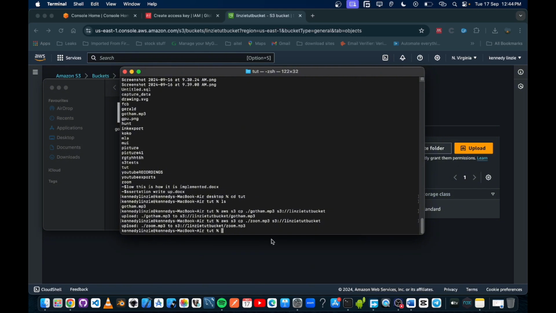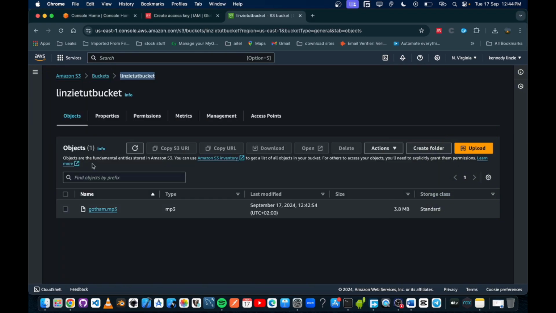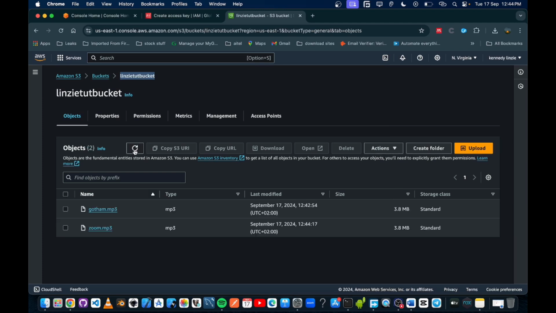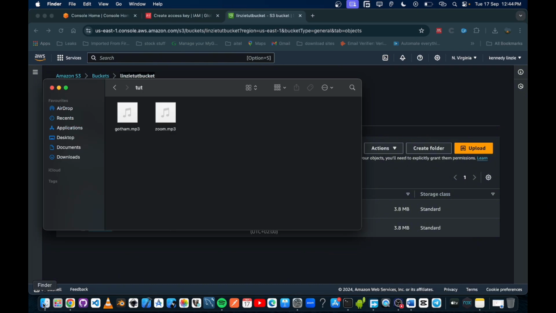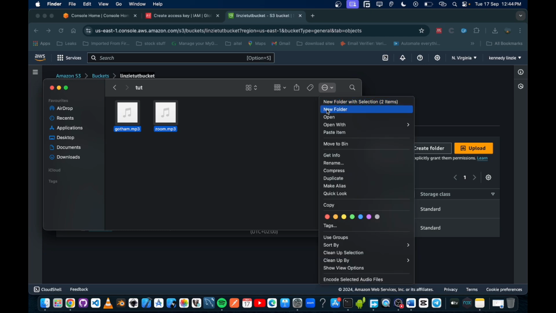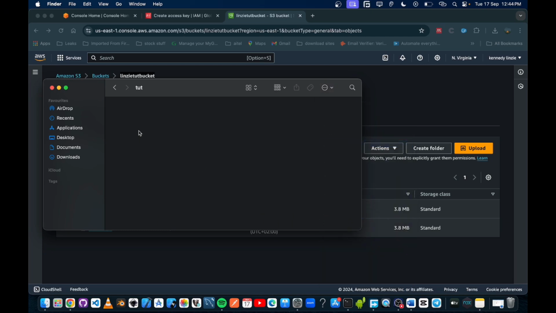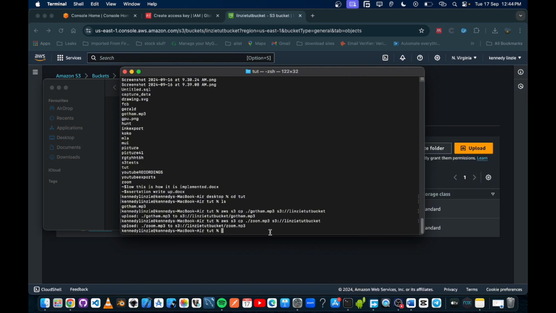And now we refresh again. As you can see, we have uploaded 2 files, and now we are going to delete all of them. Okay. We are going to delete all these files so that we can demonstrate the downloading process.